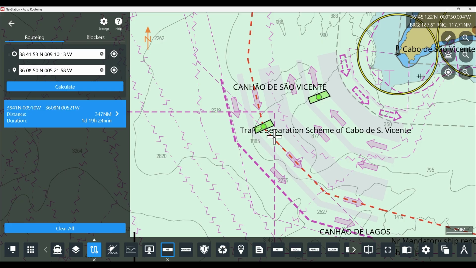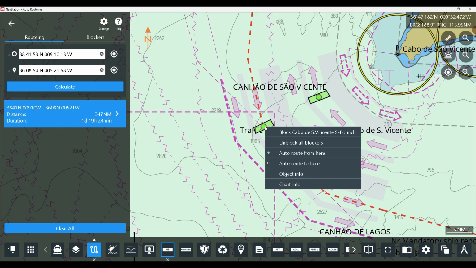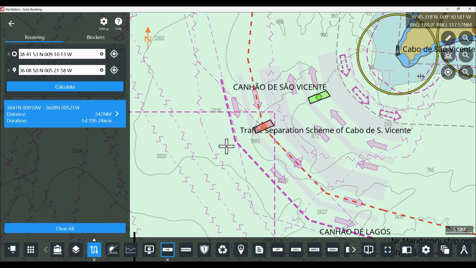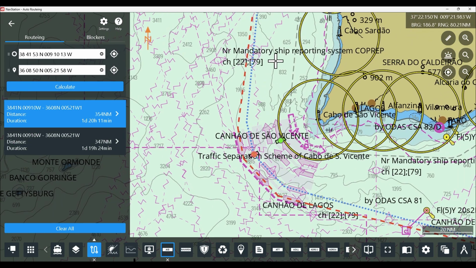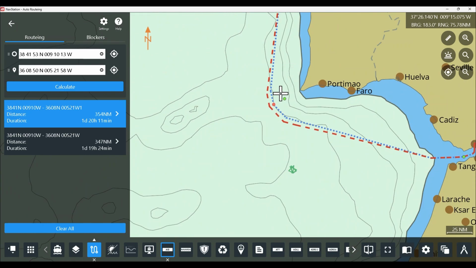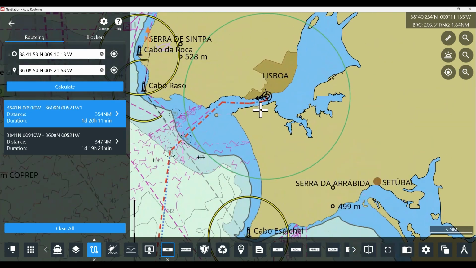After reviewing this coastal route, we may decide the suggested lane is not the one we want for the vessel's trading pattern and cargo condition. For a vessel carrying pollutants in bulk, we can close a blocker so the recalculated route uses the correct southbound lane instead when passing Cabo de São Vicente. Once we calculate again, we can compare the old and new routes, select the preferred result, and save that route for the next planning stage.